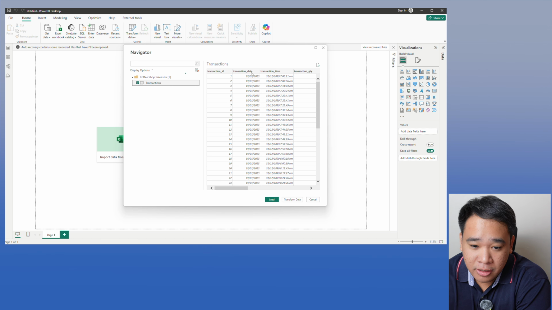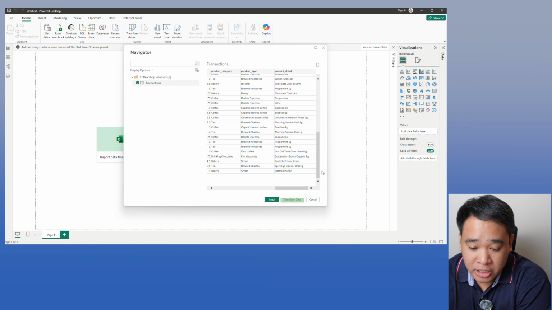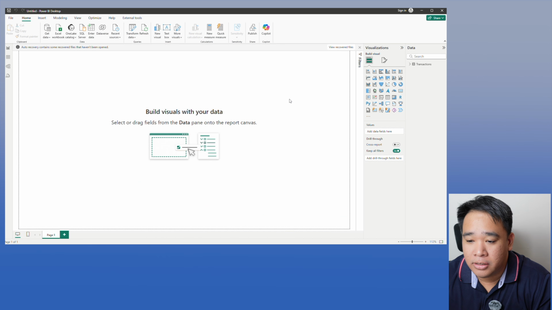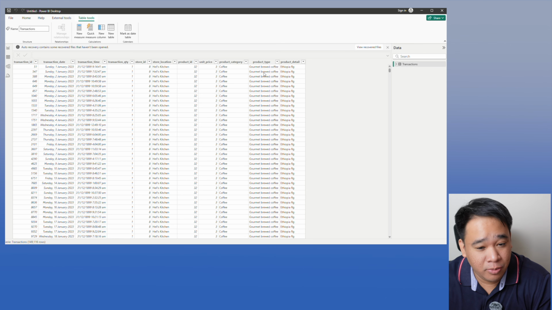You can check if the data that you are importing is correct. You can scroll left, scroll right, up, down. You'll also be given the option to transform your data in Power Query. But for now, let's load our data first. Now that our data has been loaded, we can inspect it in our data pane or in our table view, which looks like Excel but doesn't really work the same.